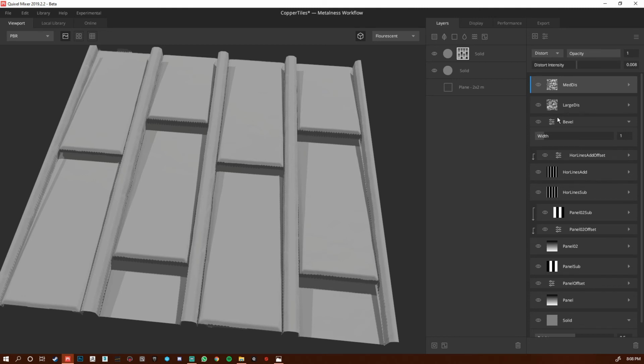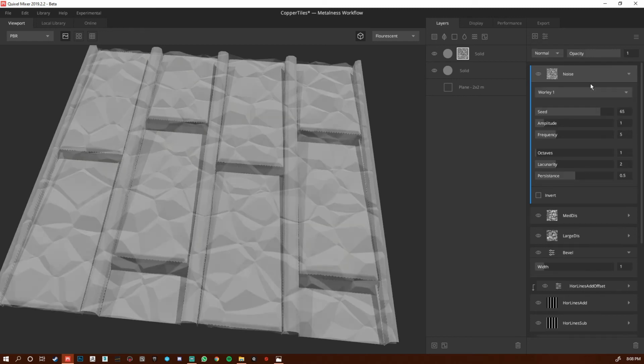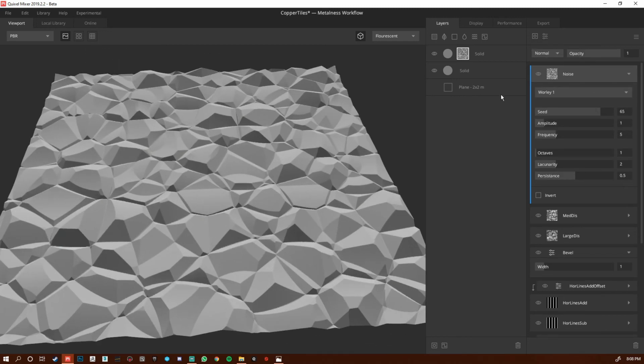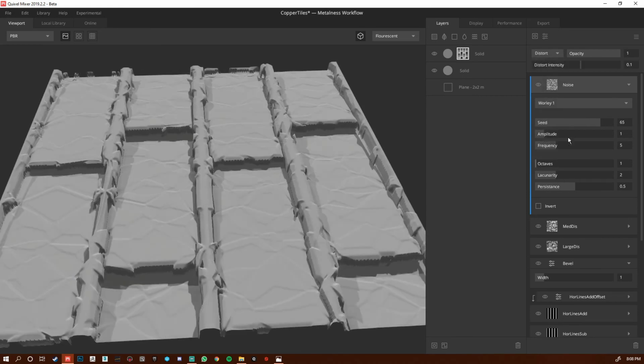I'm going to call this medium distortion. Let's collapse that. So now I'm going to do one more pass and create a small distortion. So let's say Whirly 1. Cool. And then pretty much rinse and repeat. Hit distort. Let's name this small distortion.